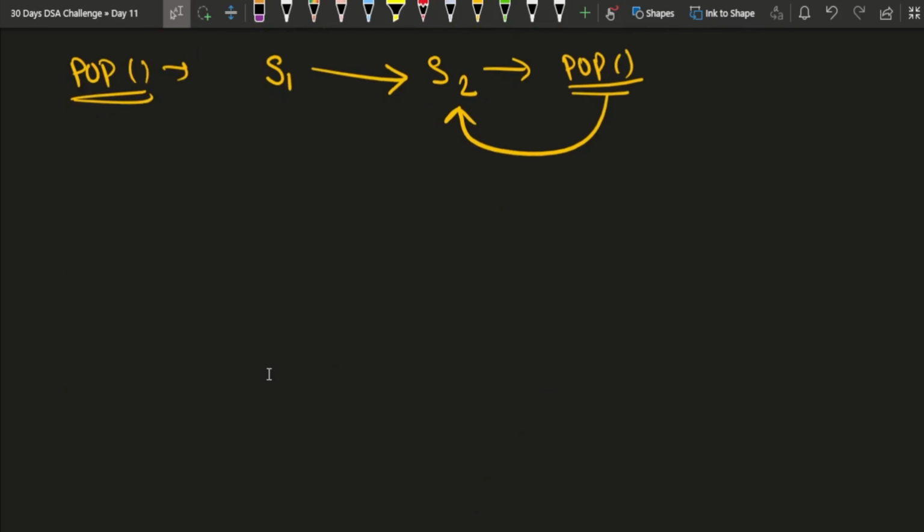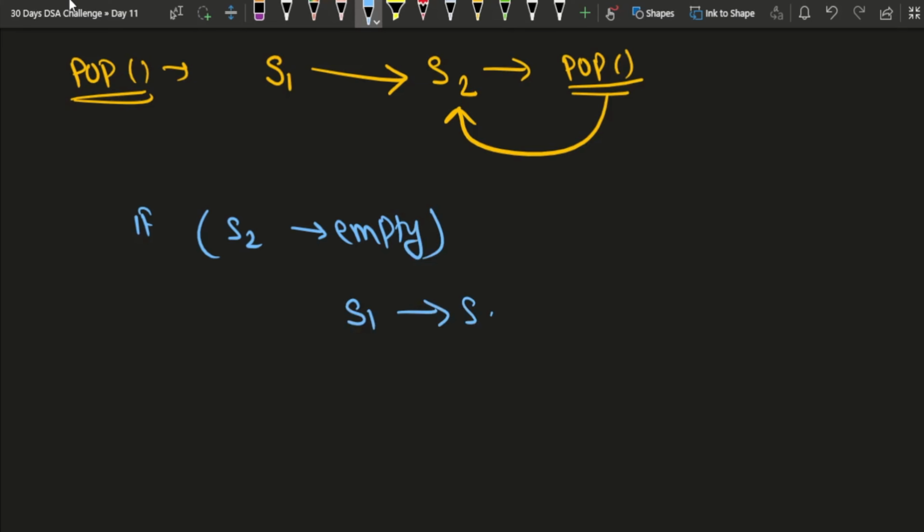So what we learned from this particular example is that if our S2 is empty, then we have to put all the elements from S1 to S2, and then do a pop operation. Else, if our S2 is not empty, then we can directly do a pop operation.